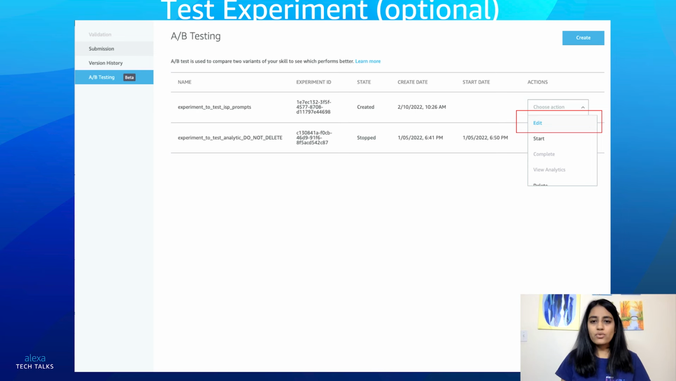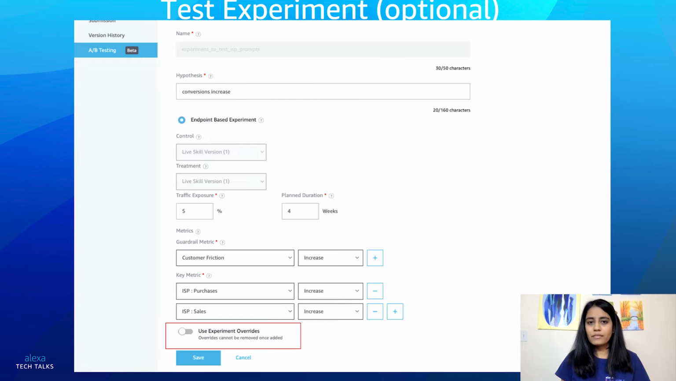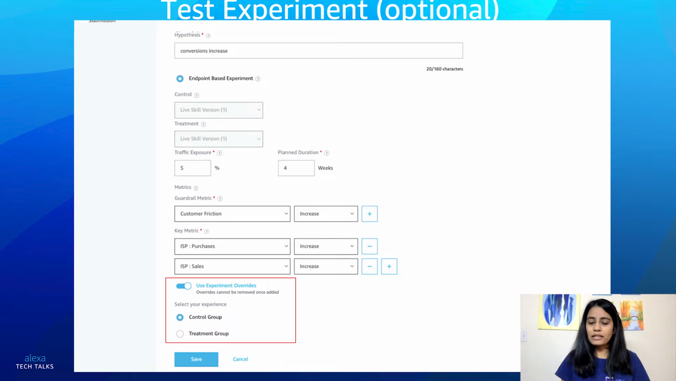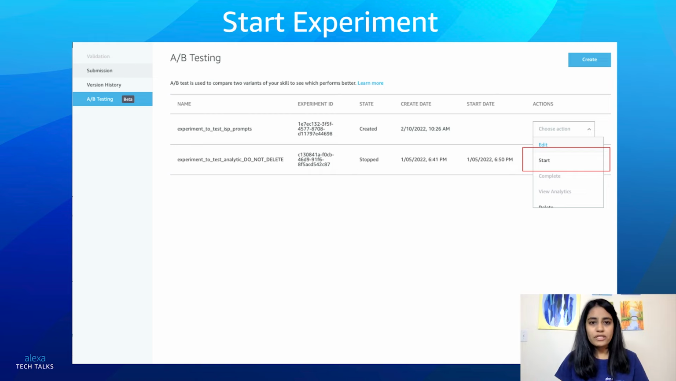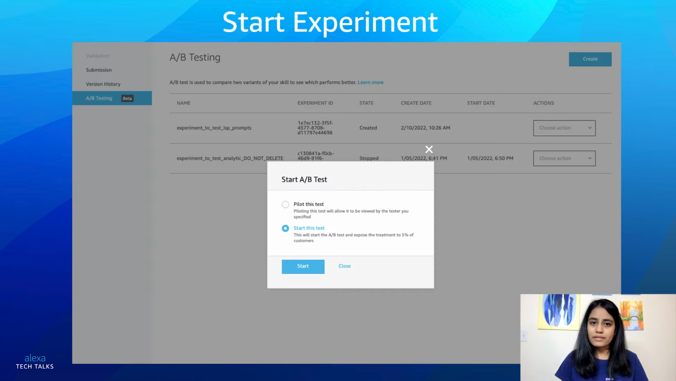After changes in your endpoint, if you want to test the experience, you can use the override functionality and add yourself to any experience as the subject of the test. To do so, go to the A/B testing page, click on Edit, enable Use Experiment Override, select your experience, and click on Save. You will be able to start the experiment now. If you want to do the optional testing, select pilot this test. If you want to skip testing, you can directly select Start this test and click on Start. Your customers will be directed as per the traffic exposure configured.